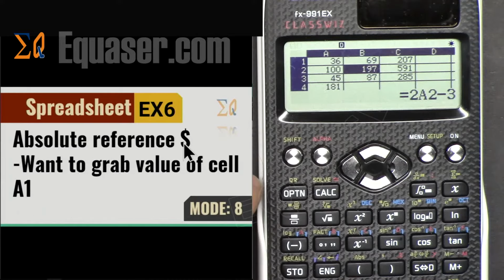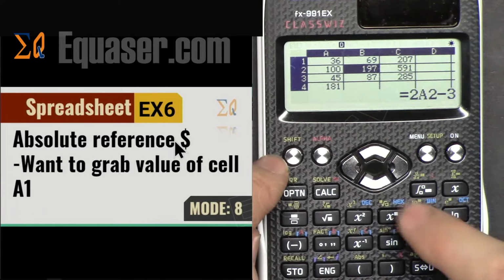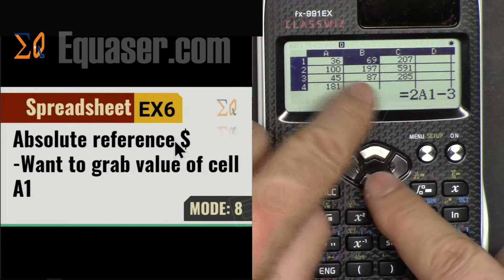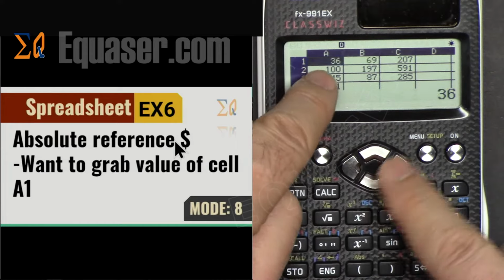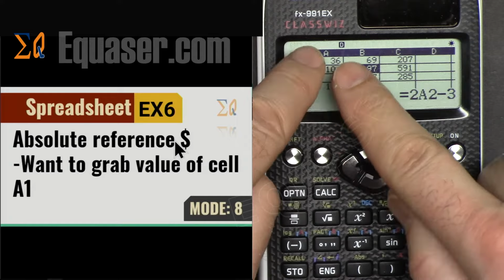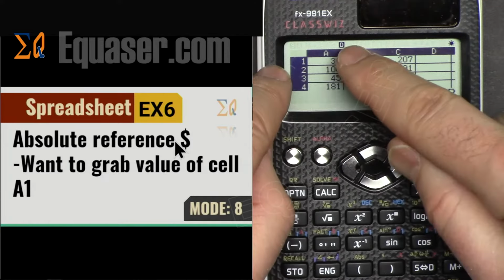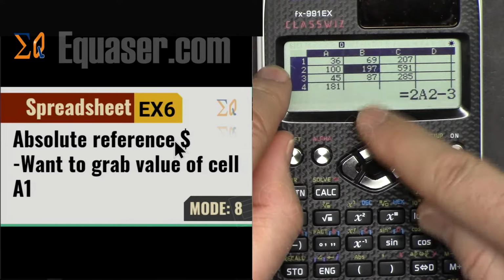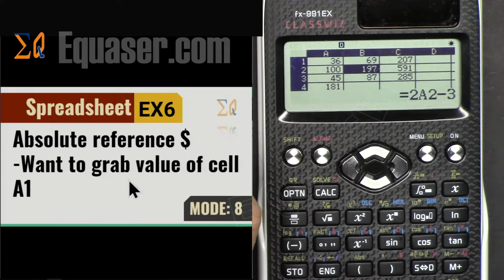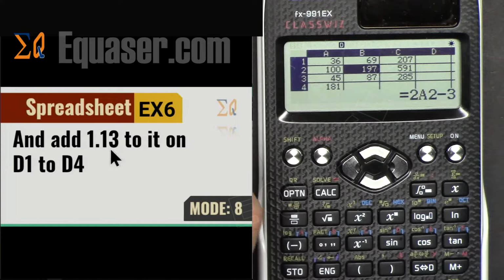Now we can do absolute value, which means grab the value. Remember when I mentioned this, these values have been grabbed from A1, A2, A3, but we can say, okay, go on A column and do not change 1 or 2, just all the cells should be from A1. In that case, we need to use the dollar sign, the same way as Excel or Google Sheets. So from cell A1 add 1.13 to it on D1 to D4.